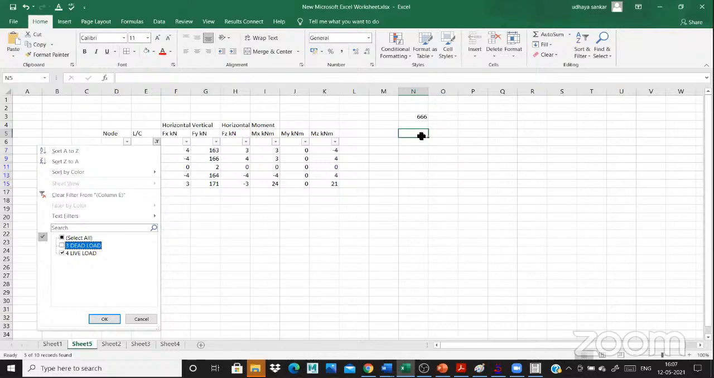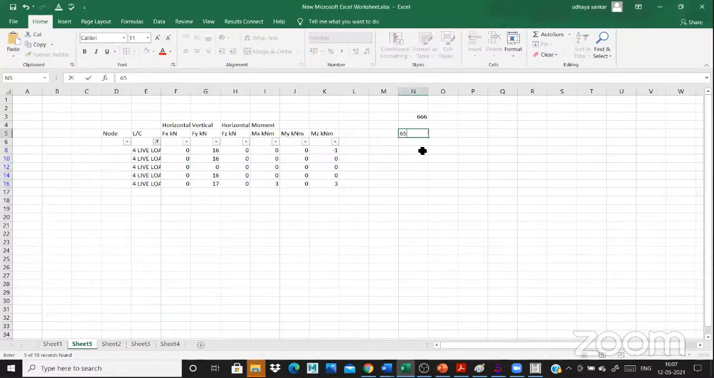It is totally 65. Our dead load and live load are 65. Then go to calculate. Automatically, wait. So 65 into 0.25. Our weight is 0.25. 65 into 0.25 in live load, totally 16, equal to this one plus this one.